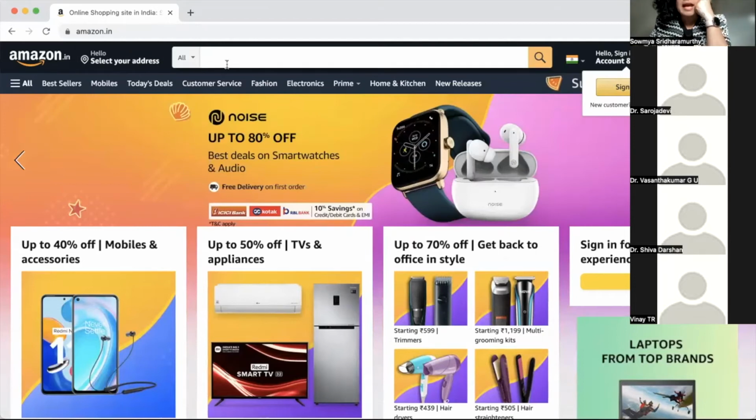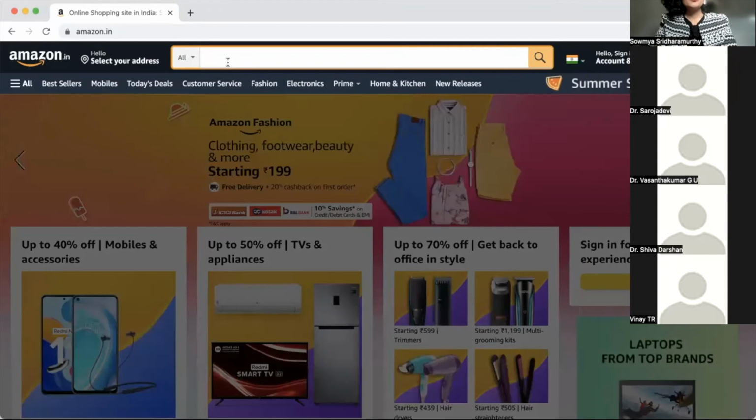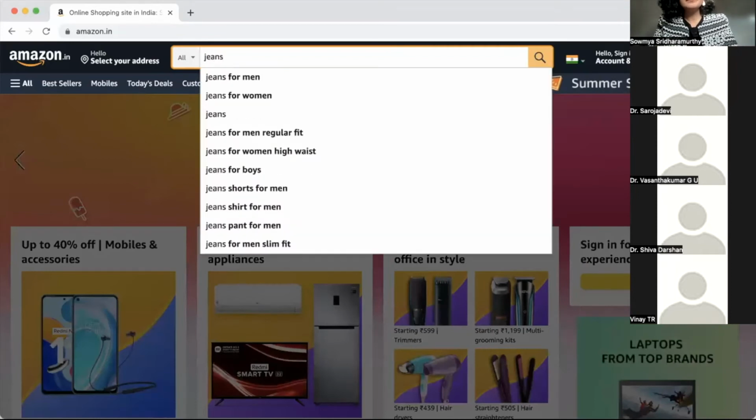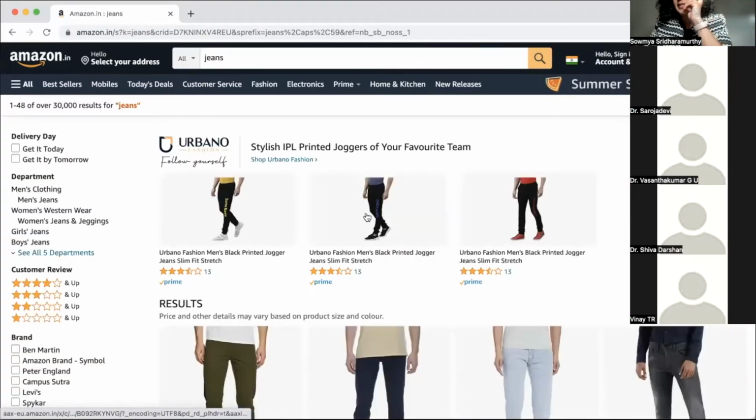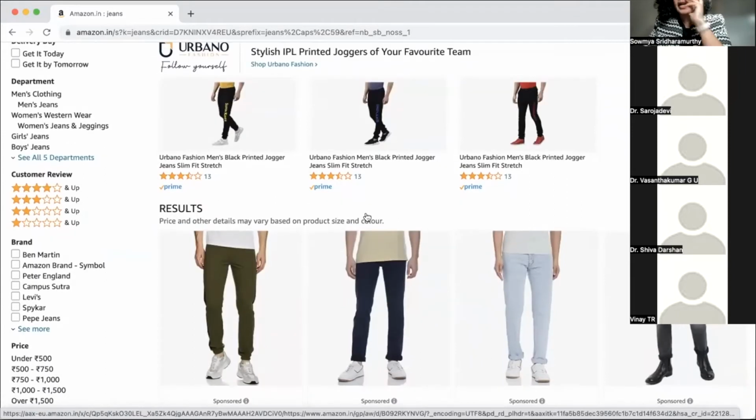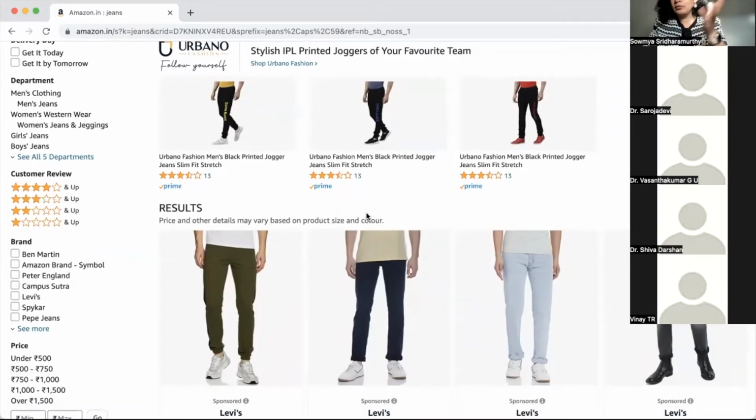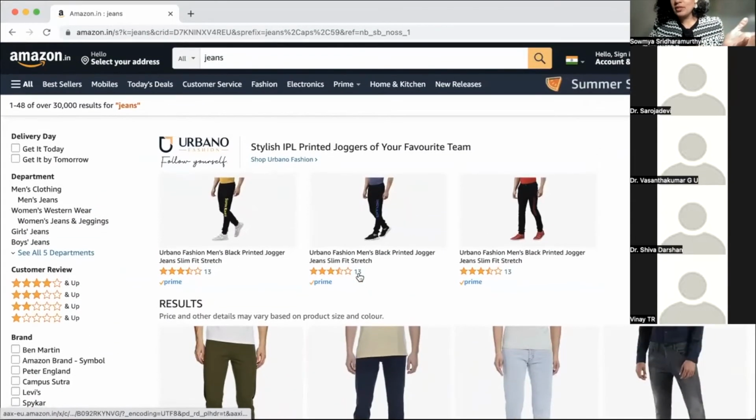Now I have something to search. Let's do that. Well, it served me something, right? Whether I want these details or not, anything which matched the word jeans, it showed me. So this is a no-brainer. Okay, fine, this happens. So what's great in it?